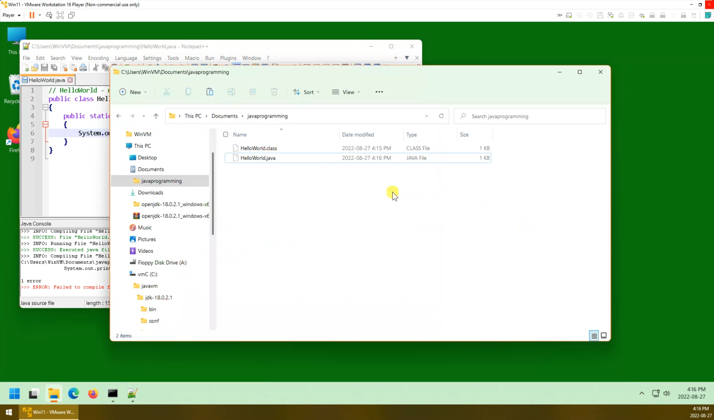Now, a class file would not have gotten created. The class file that's sitting there is the previous one, the older one. You can see that by the timestamp: 4:16 for the Java file, which is our last edit, but the class file is from 4:15, so from a minute ago. So clearly that's the old one.